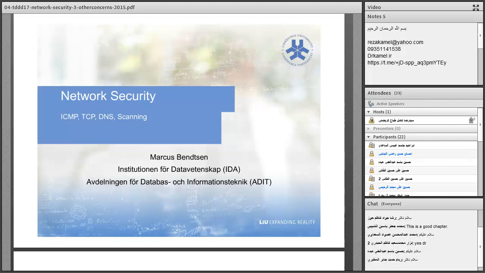This is some more examples of problems of some of the different protocols. Okay, these are just examples of the problems of some of the protocols in TCP/IP.